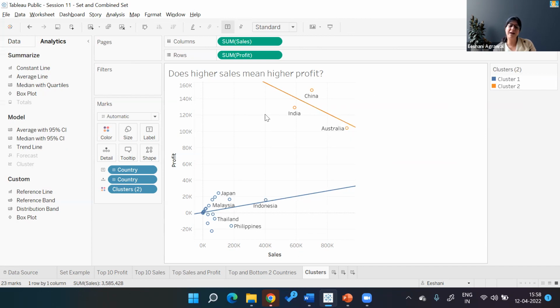So using the trend lines also, we get an idea about how it is. This is showing a positive correlation. This is actually showing a negative correlation. It might be that sales is higher, maybe because of the discounts or something, but still the profitability is high. We'll have to see the data more. But is it clear how to create clusters and how to create a trend line?